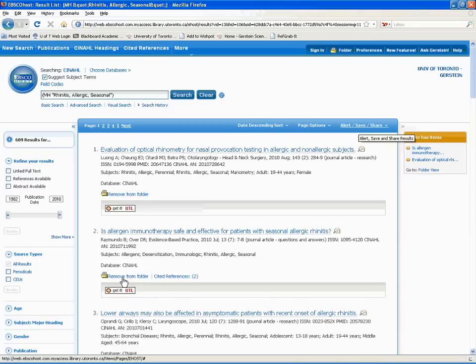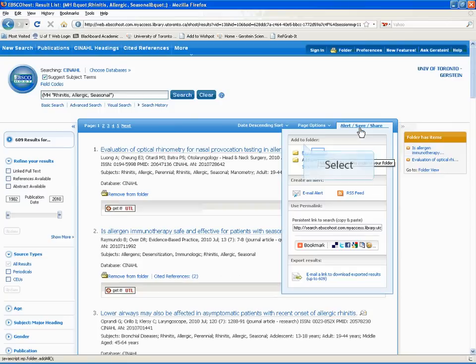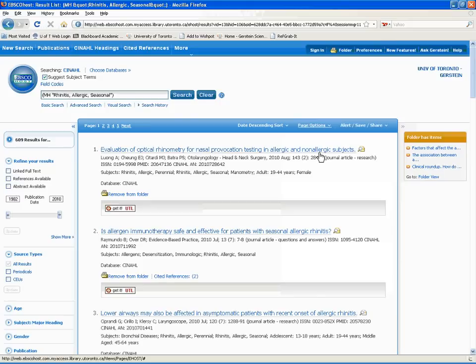If you want to export all of your results, click where it says Alert, Save, Share above the results area, then click to add the results on this page to the folder. Then go to the next page of results and do the same.